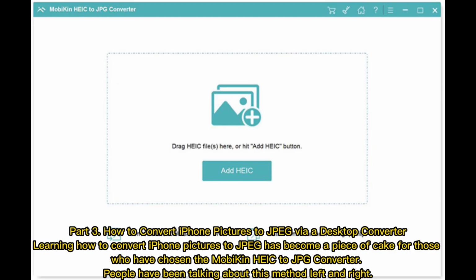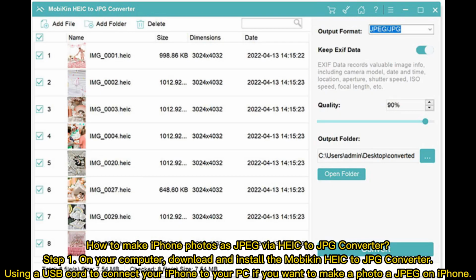Part 3. How to convert iPhone pictures to JPEG via a desktop converter. Learning how to convert iPhone pictures to JPEG has become a piece of cake for those who have chosen the MobiKin HEIC to JPG converter. People have been talking about this method left and right. How to make iPhone photos JPEG via HEIC to JPG converter.